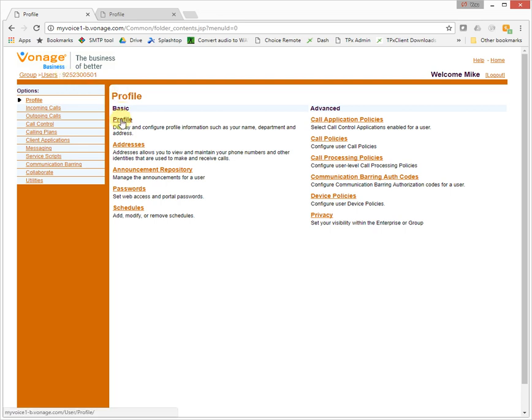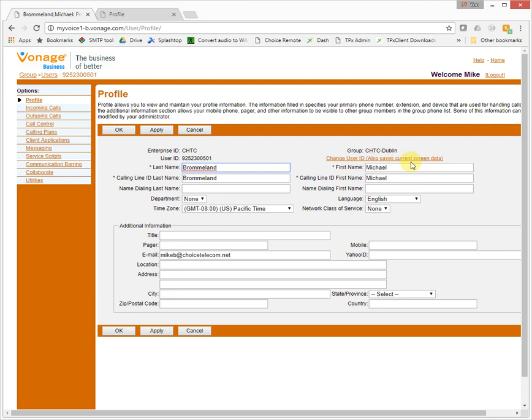I can hit profile, and this is where the first and last name are stored. So you can go ahead, and if you've got a new employee, put that new employee's last name and then first name, and we could cut and paste these or just retype them. And so basically those first 2 lines, the last name, first name, calling line ID, last name, calling line ID, first name. And we hit OK.